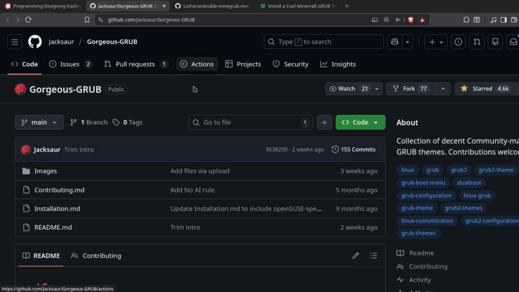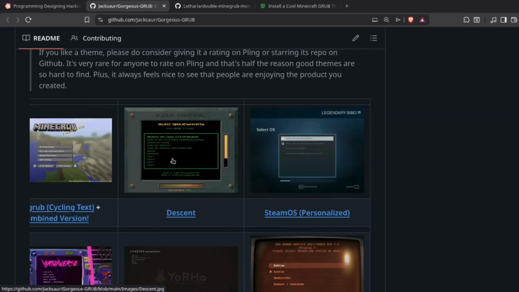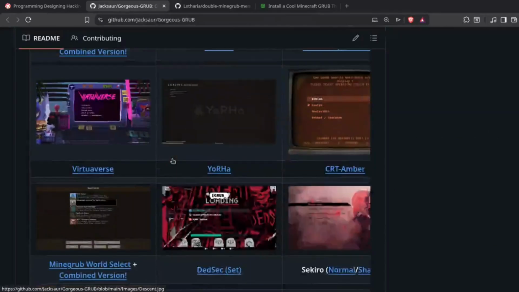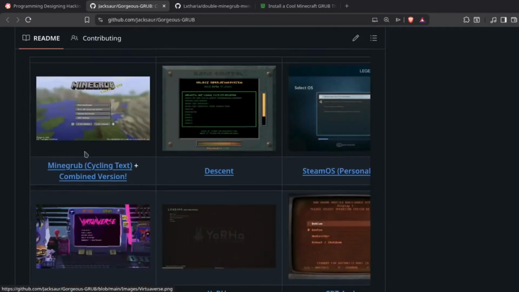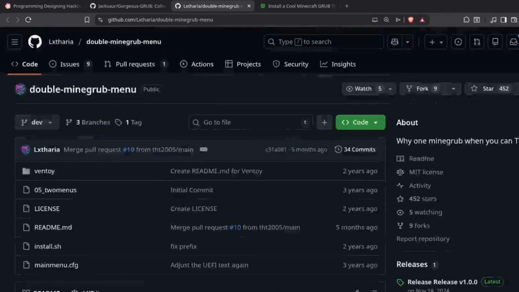Alright, the first thing that you need to do is go into this repo. I'm going to put the link in the description below, which is called GRUB. Scroll down, and here you can see the different themes. You can scroll and choose whatever you want and enter the link below it. So I choose this GRUB, and below you can see there is an installation.